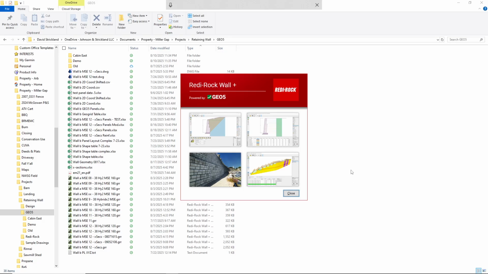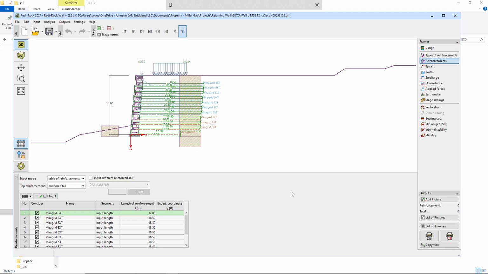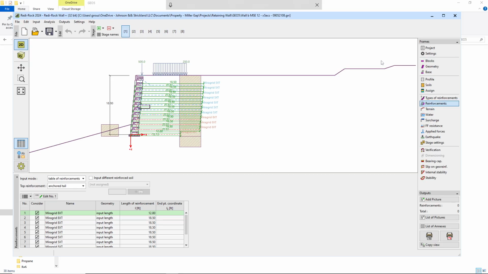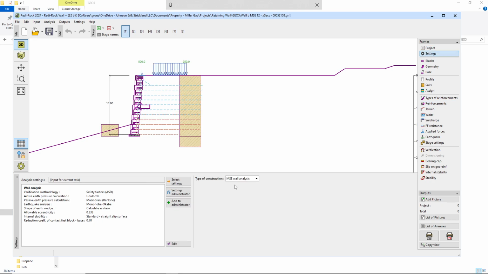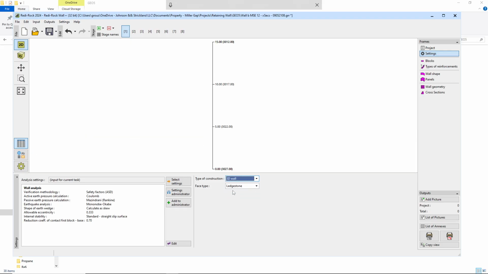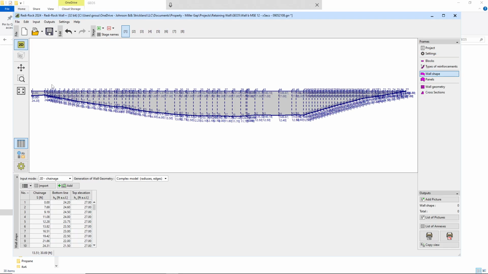This video is about a set of macros I created to create an Excel sheet that processes the data that comes out of this Redi-Rock Geo5 software. Once you get your wall entered into the software, and assuming you have created the 3D version of the wall, which is really, without going to the 3D version, it's really the 2D version of the wall profile.